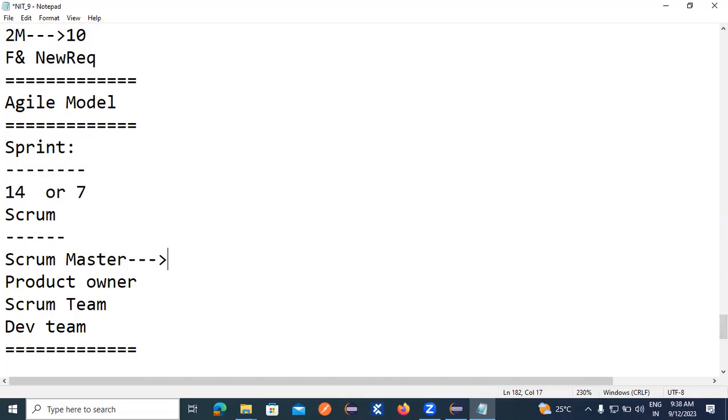How to achieve the goal. Third step, how to release the quality product to the customer within the right time. Within the right time means within sprint time. Is it clear or not?